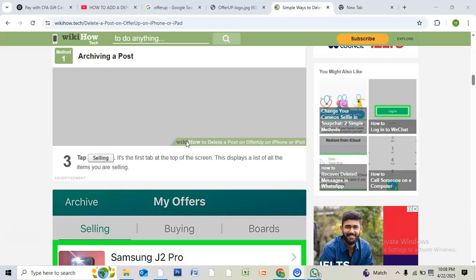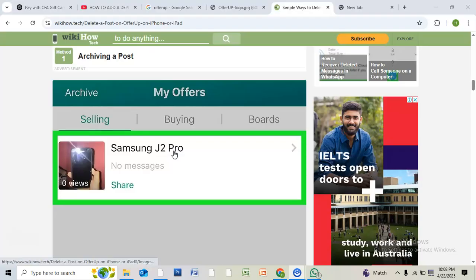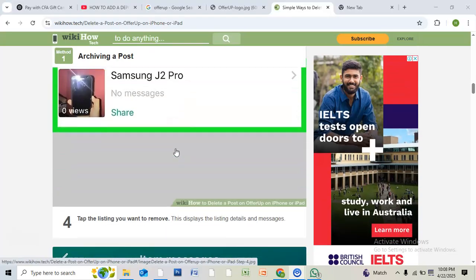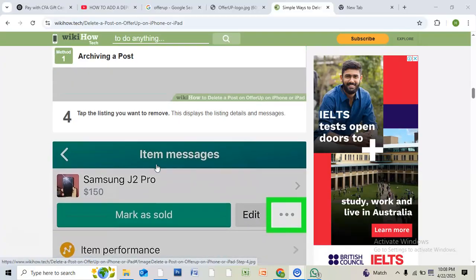At the top of the screen, tap on Selling. This will show you all the items you currently have listed. Find the item you want to remove and tap on it to open the listing details.